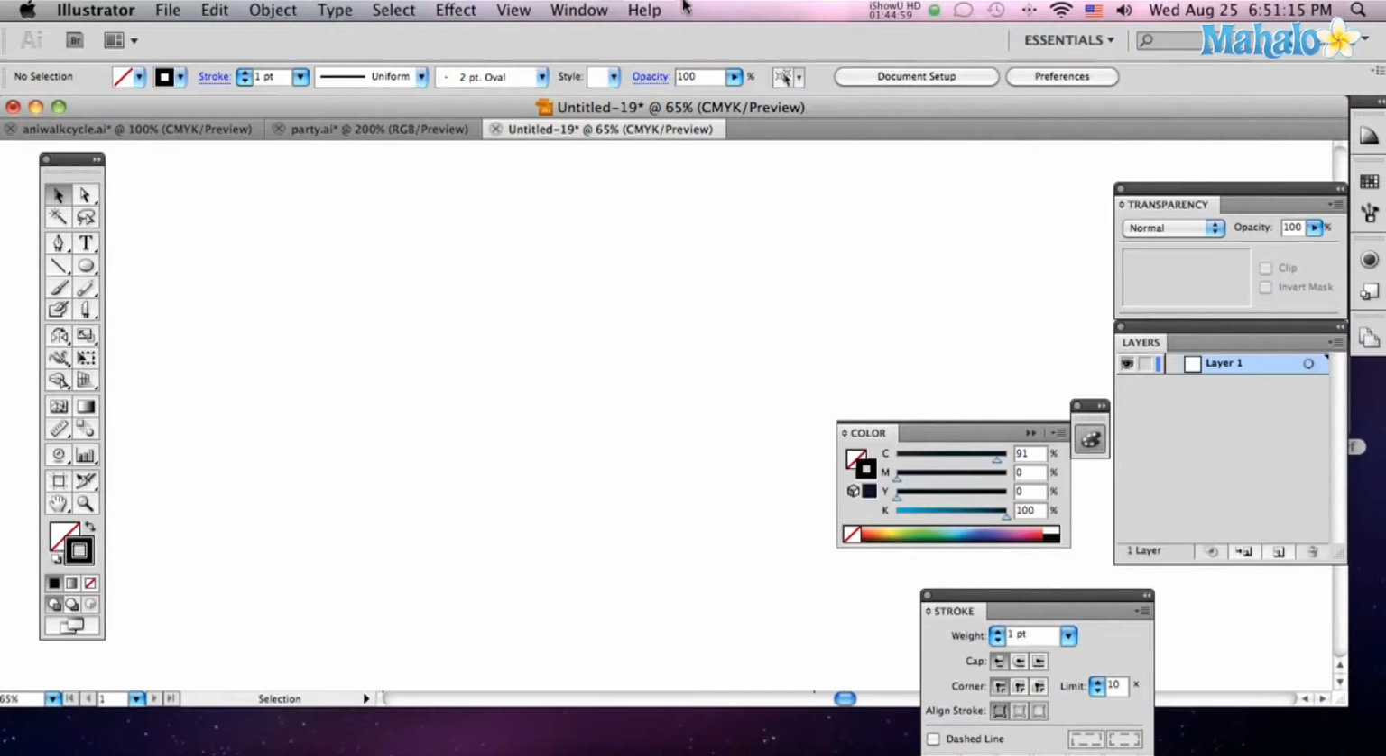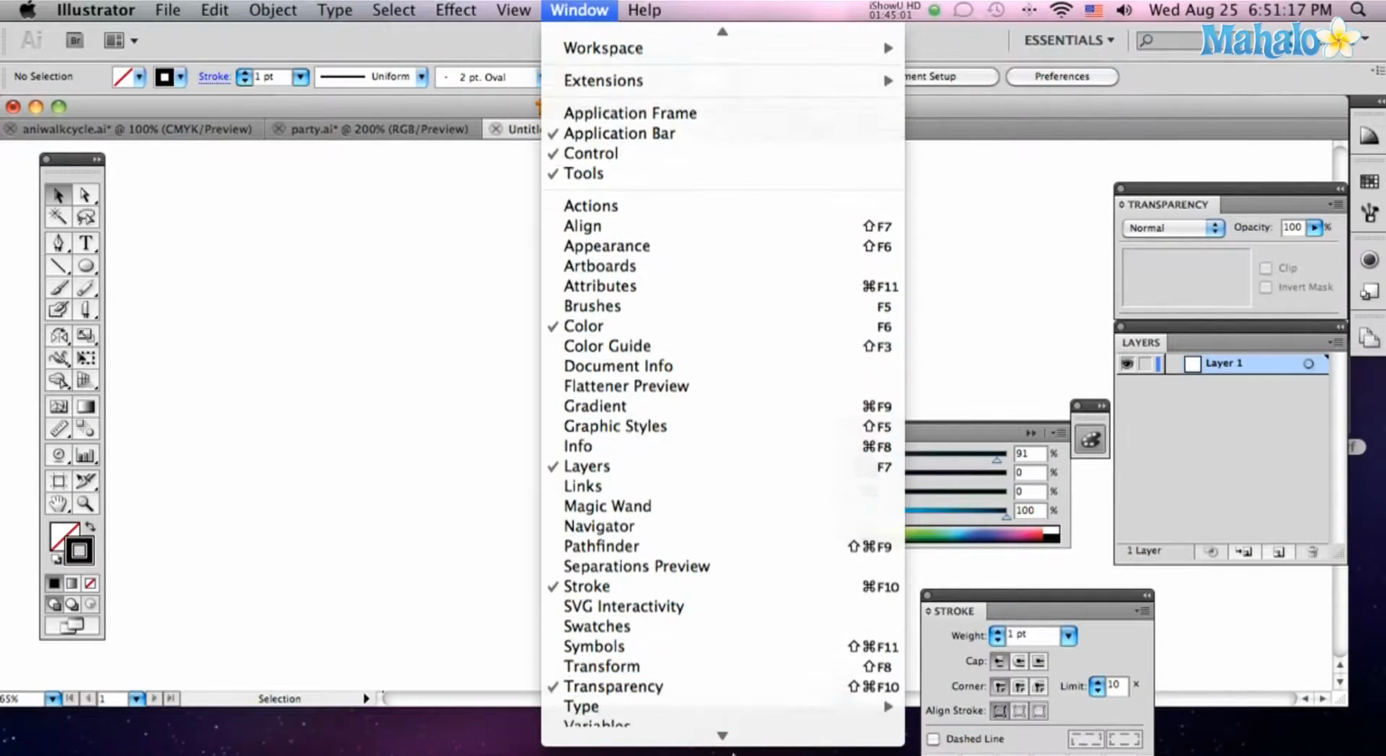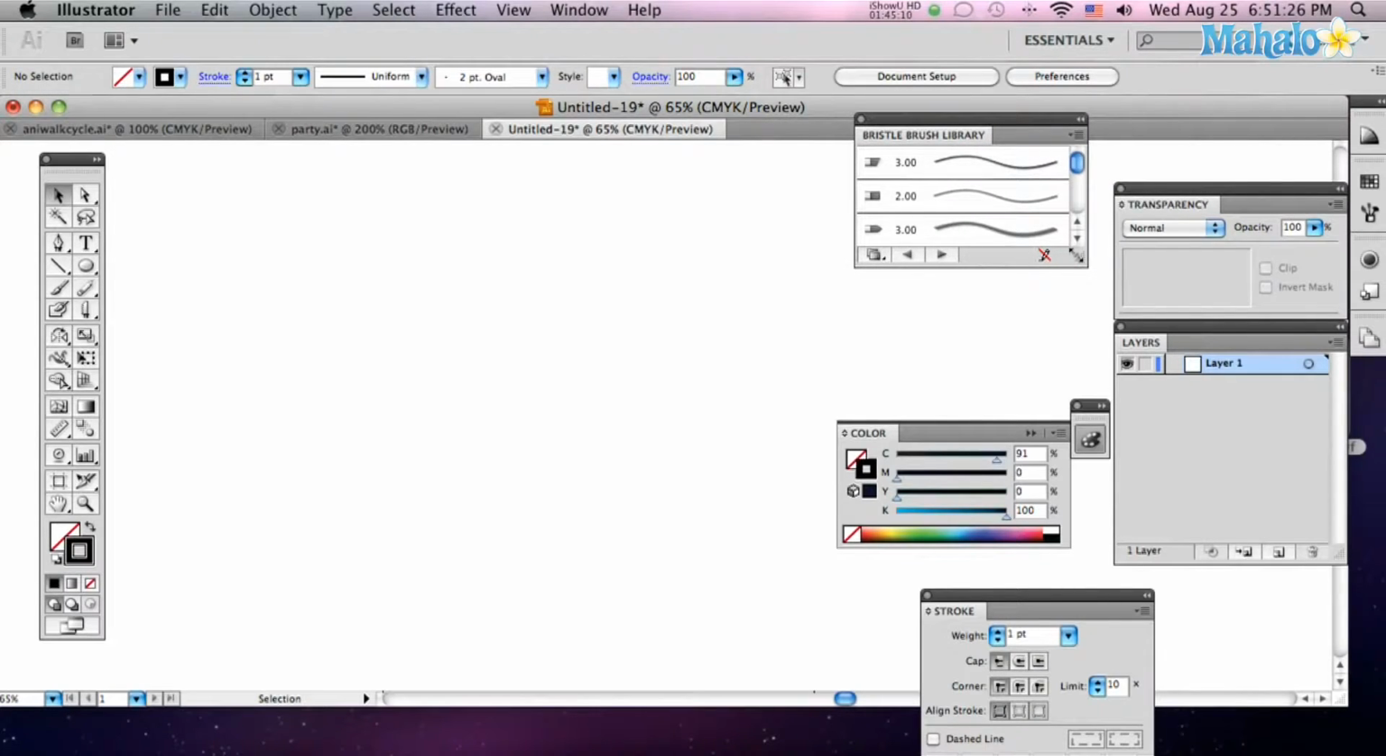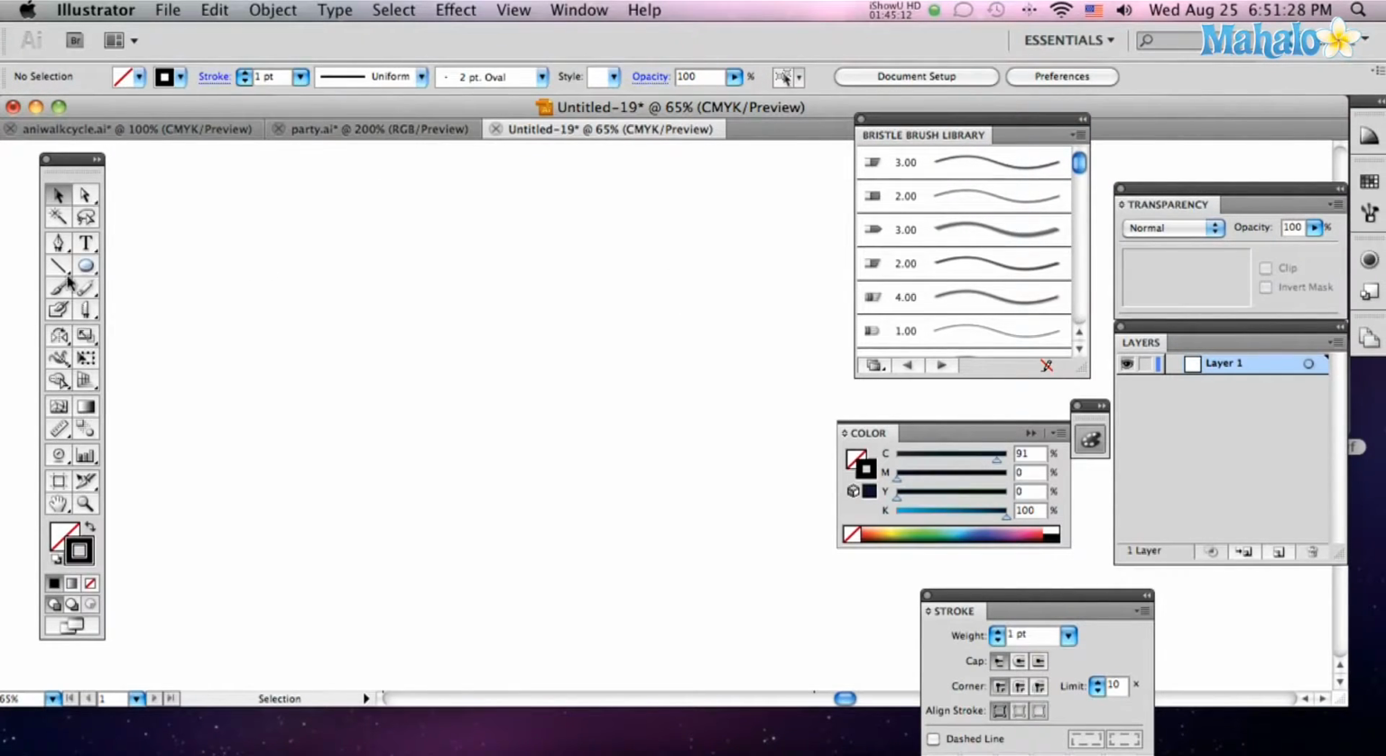So what you do to bring it up is you go to your window, you go down to your brush libraries, and then go over to Bristle brush and bring up your Bristle brush library. There you'll see them. These are the coolest. Go over to your brush tool. And now you can choose from this library which brush you want to use. So I'm just going to go ahead with this guy.